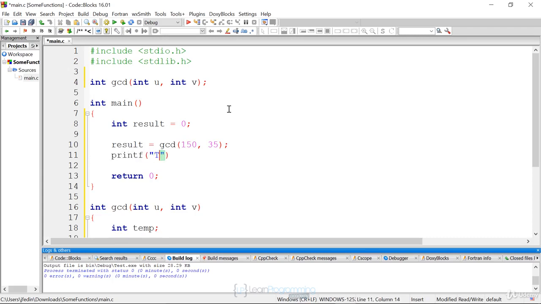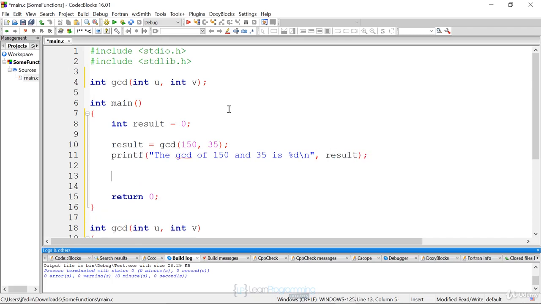So I'm going to say printf, and I'm going to say the GCD of 150 and 35 is %d line feed, and then result. Right? So line 10 is important. We're getting data back from GCD, so we're assigning it to a variable. And we can call the function passing in two constants here, 150 and 35. We could also pass variables. The way that we invoke the function with data passed to it is inside the parentheses, we put the values separated by commas. And then the semicolon is at the end there.